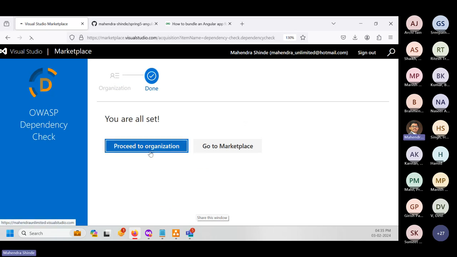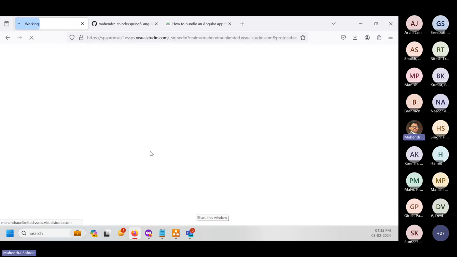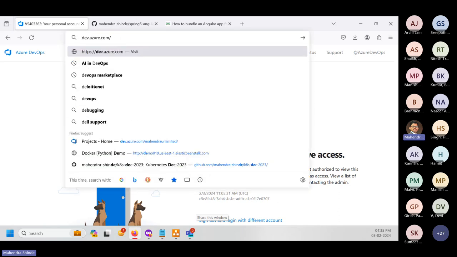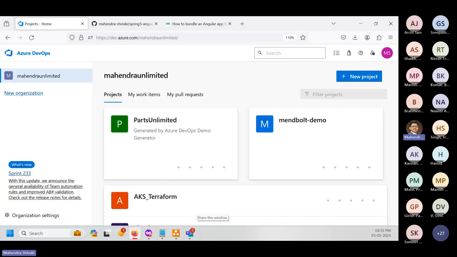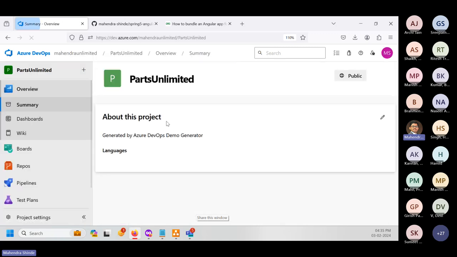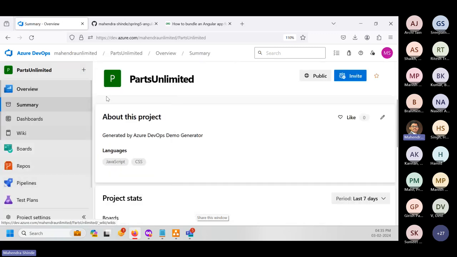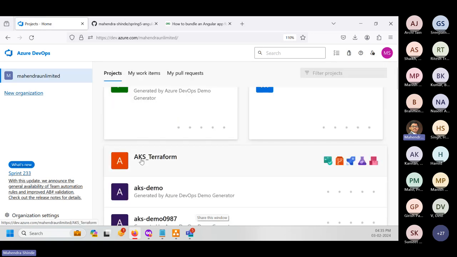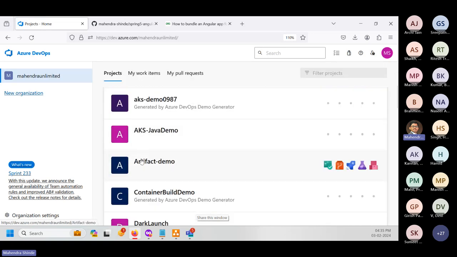Done. Proceed to the organization. Oh, wait, it's not able to redirect. The old URL no longer works. Fine, let's go back here. Now that I have enabled it, if you want, instead of building your project like this, to use OWASP dependency tracker, I can try making use of it.